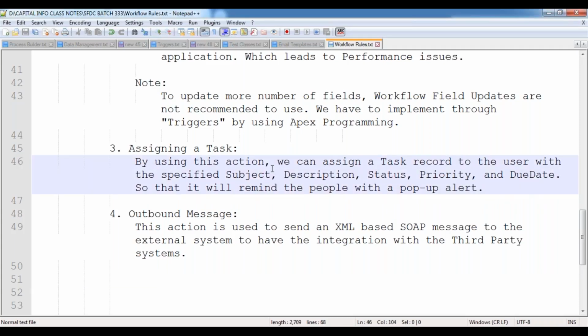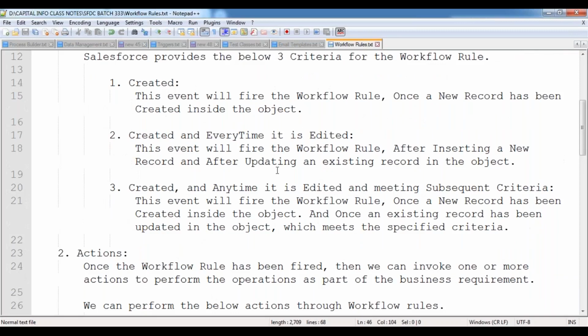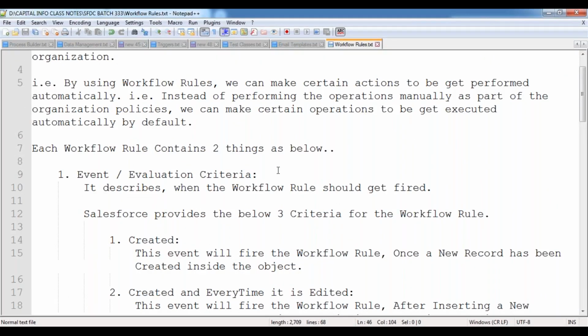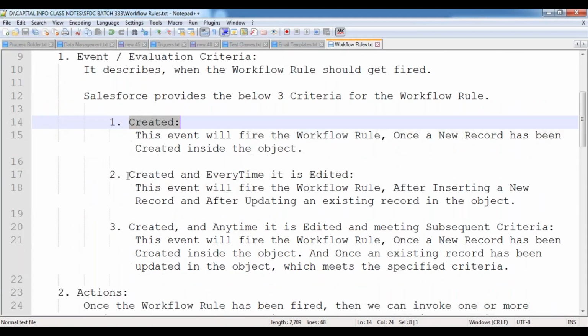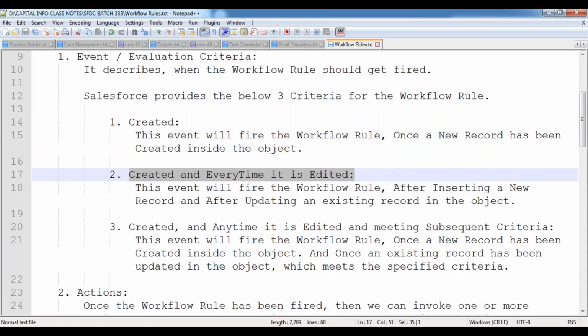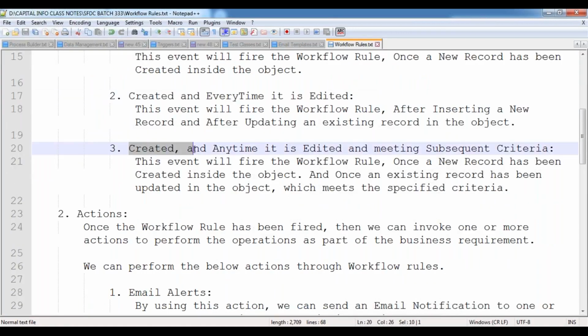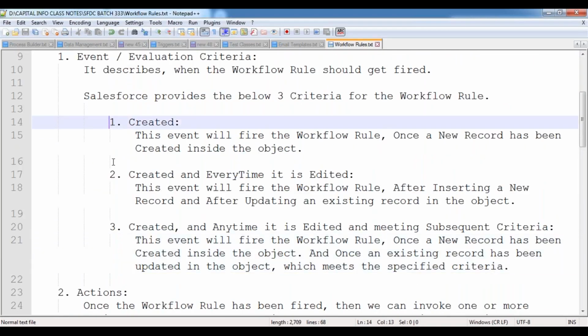Now, it is a common question in every interview: what are the criteria and actions available for workflow? For the workflow rule, we have three criteria available. First one is created. Second one, created and every time it is edited. Third one, created and any time it is edited and meeting subsequent criteria.